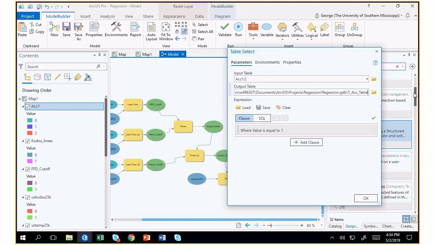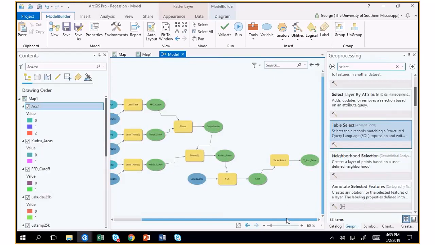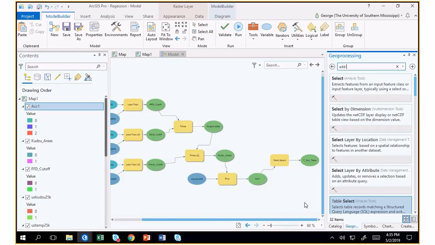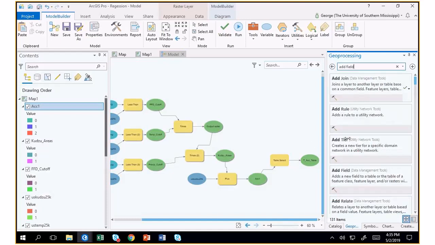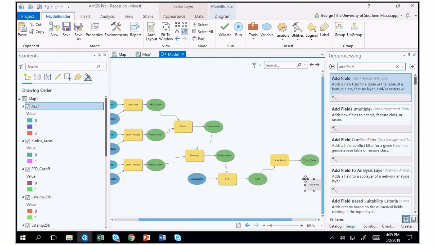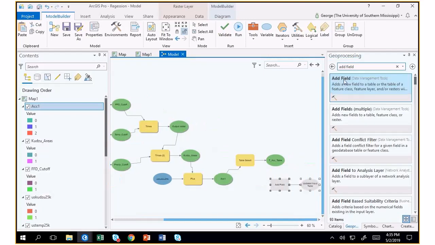Okay, and then I'm going to hit OK here. And then I'm going to add some fields. I'm going to add 4 fields, sorry. The 4 fields I'm going to add, let's put them on the thing. I'm going to add 1, 2, 3, 4, and I gotta hook them all together.